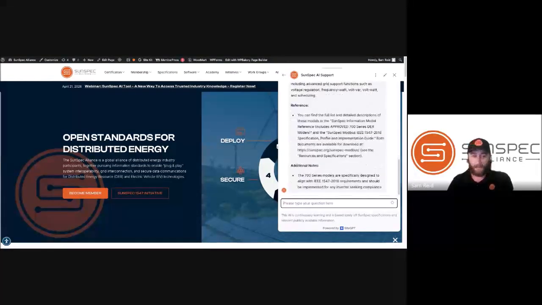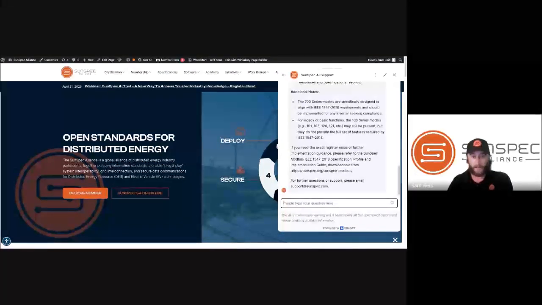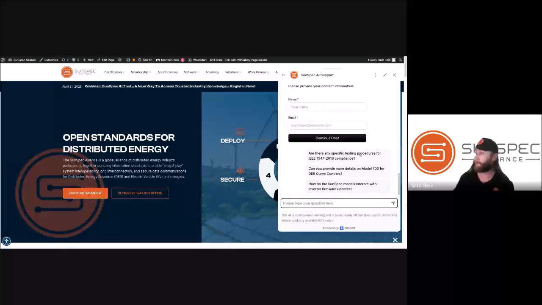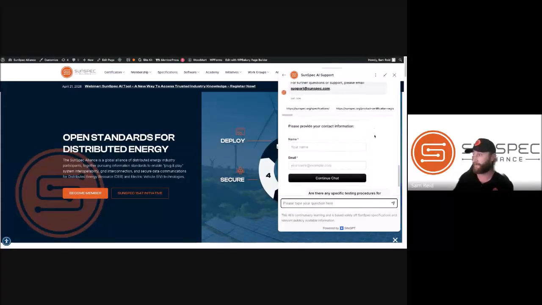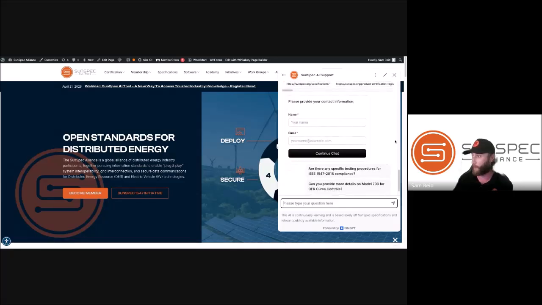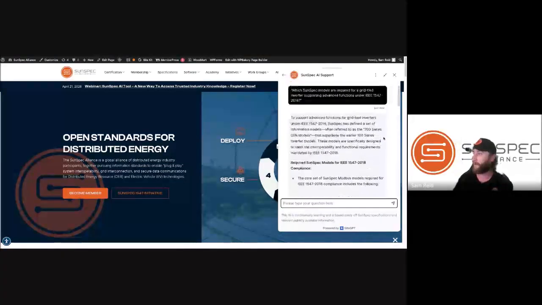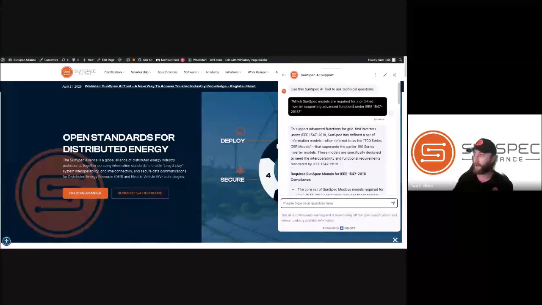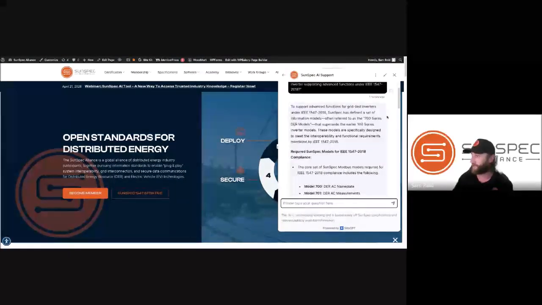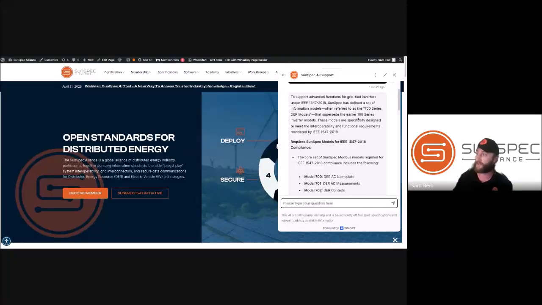We'll let the bot think for a second, and then you'll see the answer pop out shortly here. It's going to give you a highly detailed response. Before we get back up to the top here, this is where you can put in your contact information and your email to continue the chat. It'll also provide some relevant follow-up questions. But in looking at which SunSpec models are required for grid-tied inverters supporting advanced functions, you'll see the answer here. To support advanced functions for grid-tied inverters under 1547, SunSpec has defined a set of information models, often referred to as the 700 series DER models, right?